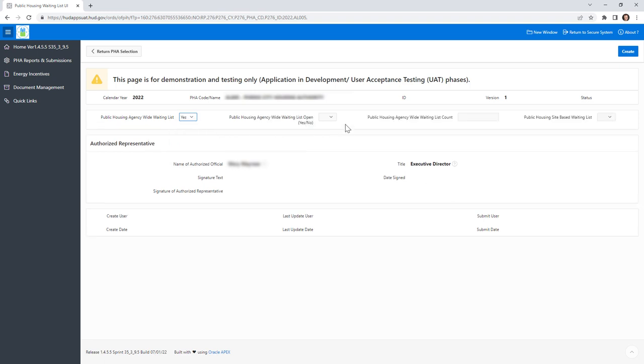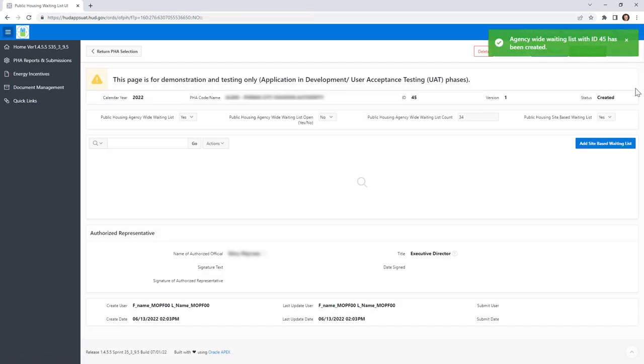For the Public Housing Agency-wide waiting list open field, select Yes if the agency-wide waiting list is open. Select No if the waiting list is closed. Enter the number of families on the agency-wide waiting list in the Public Housing Agency-wide waiting list count field. Select Yes for the Public Housing site-based waiting list field. Click the Create button and add site-based waiting list entries.